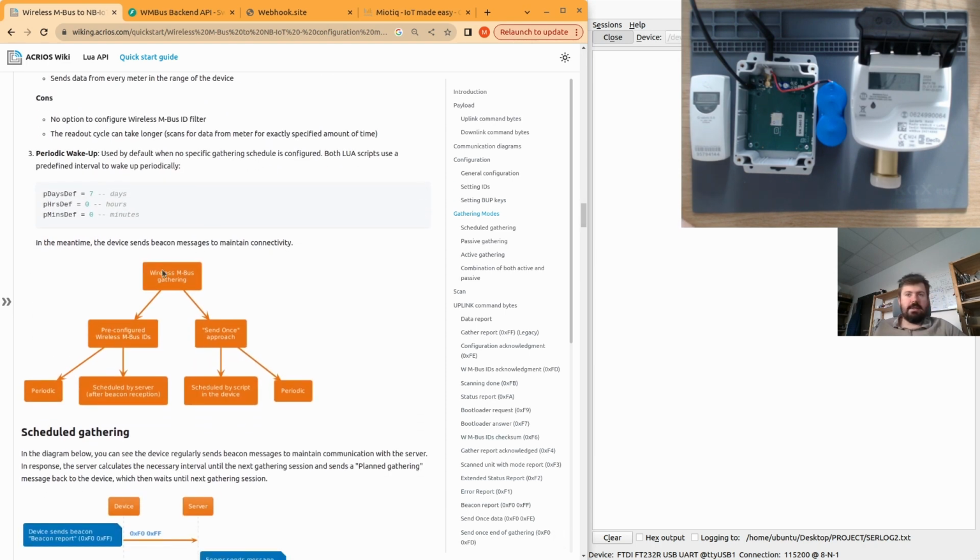Okay, here is a little diagram explaining the situation. So we have either the pre-configured wireless MBus IDs, which is the multi-mode script, or we have a send once approach. And to make it even a little bit more complicated, but not just to make it complex, there's a reason for that, of course.